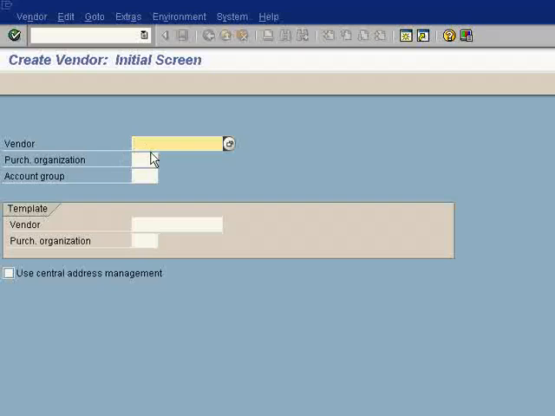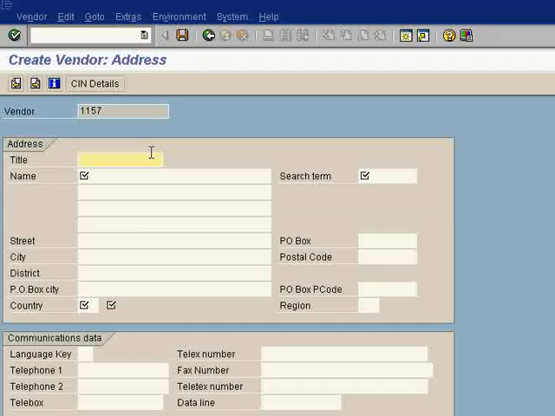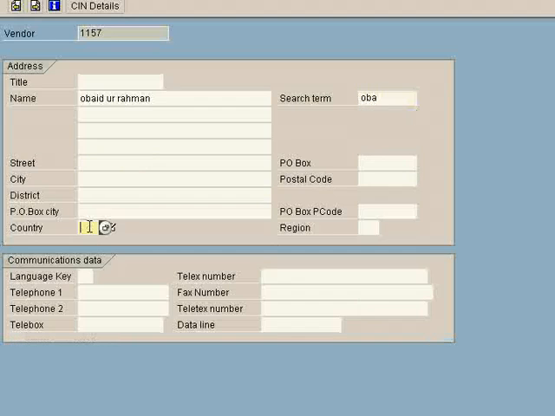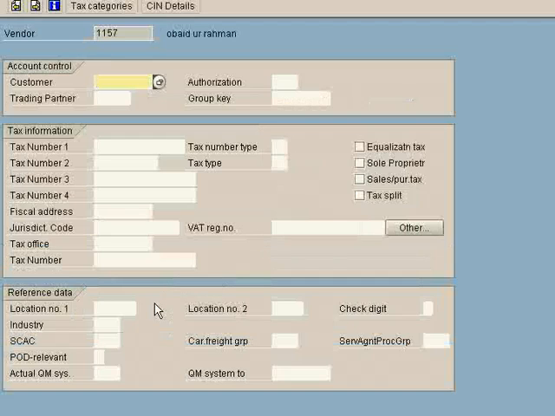Click next. Now you can give some name here. 0001 purchase organization and account group 0001. Now this is a mandatory field here. Name, I give some name as Obadur Rahman, and OBA here, and country is IN for India, and language is EN for English. Press enter.